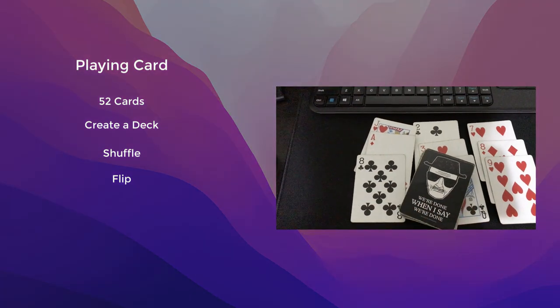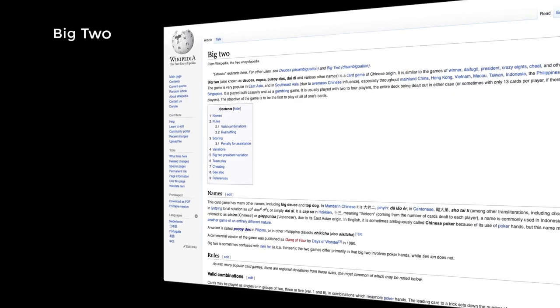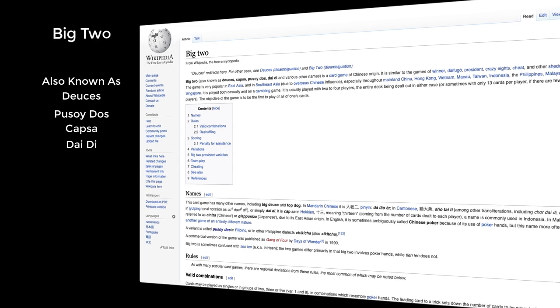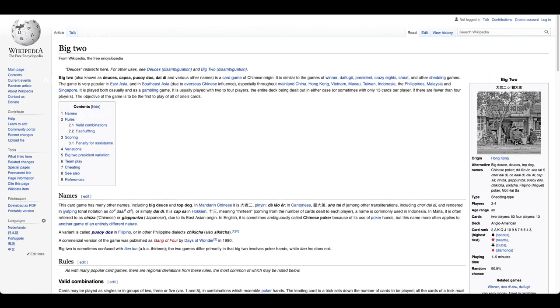Maybe we'll create a playing card app. I was thinking maybe a Big Two game eventually. We'll slowly build this into a Big Two game. That's the objective, but that's too far ahead. I will tell you what Big Two is all about later, and let's work towards that goal.